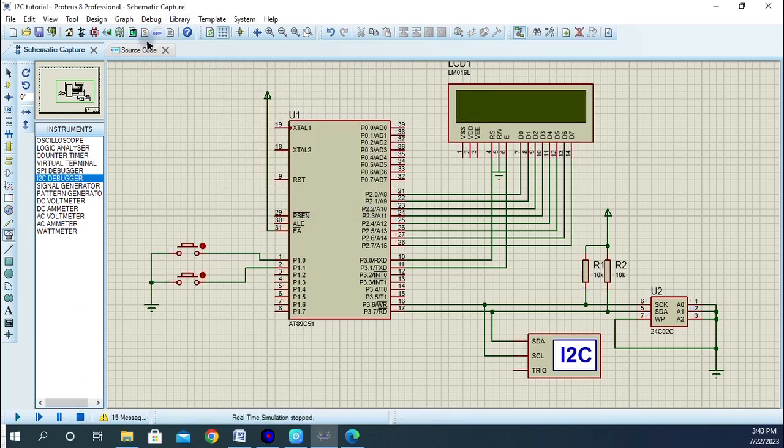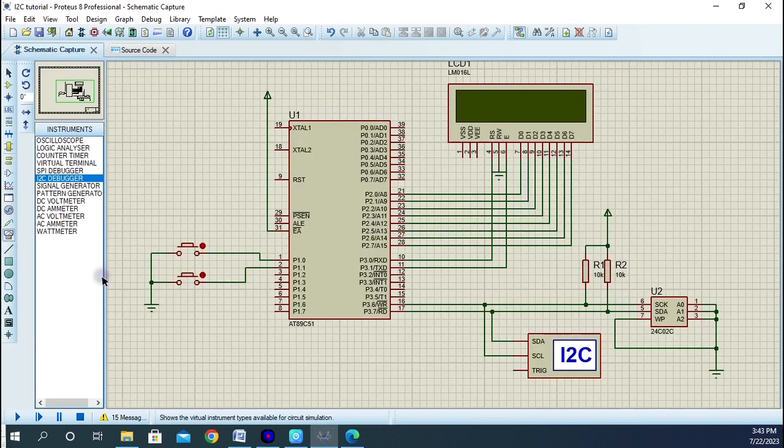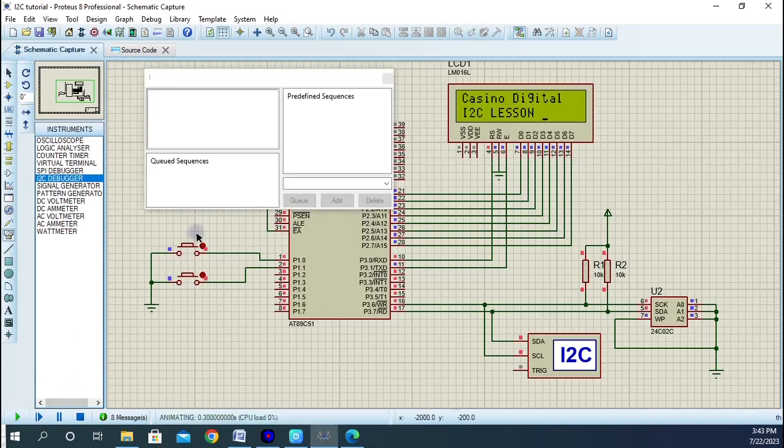Let me show us again on our code. It will first of all do what? Start condition, that SC you see there. A0, the slave address. 00H, the memory location we want to save the information. And this is the information we save. And this is our stop condition, that P we have there. Let me play again. This is the information we save.